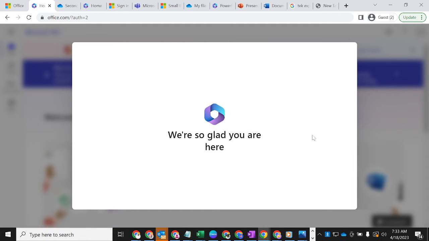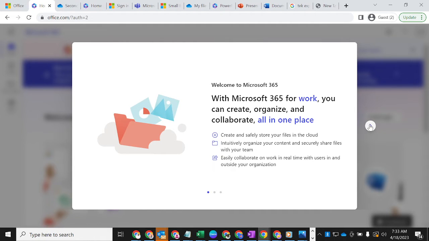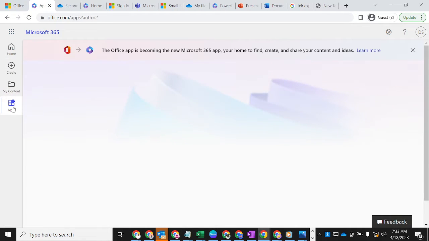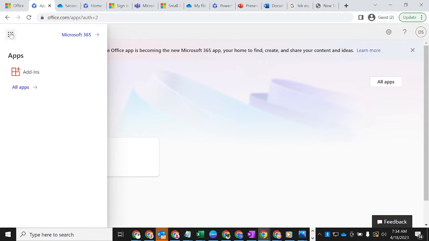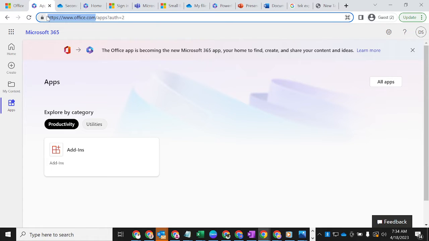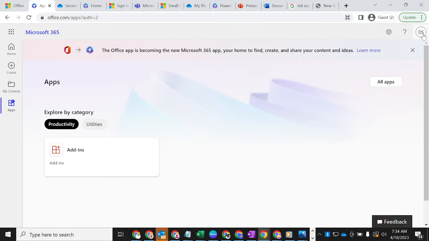Let's see what she's going to have. We're glad you're here, and all of this for the learning. And okay, so when she's done, look here at apps. She's not going to have any application because she has no license assigned, but because she does have an account, she can sign into office.com. So this does not require her to have any license before she can sign in.